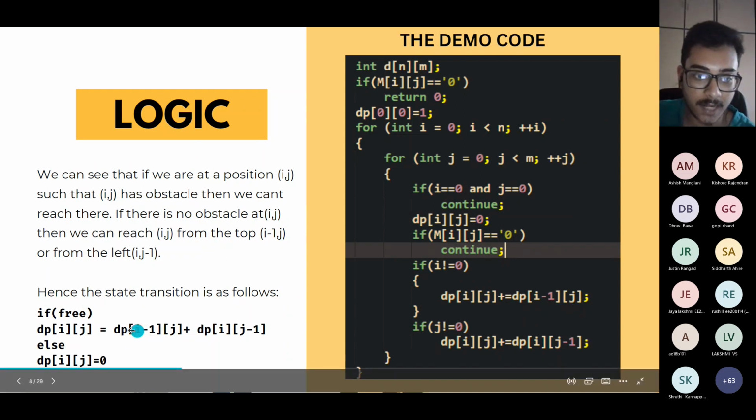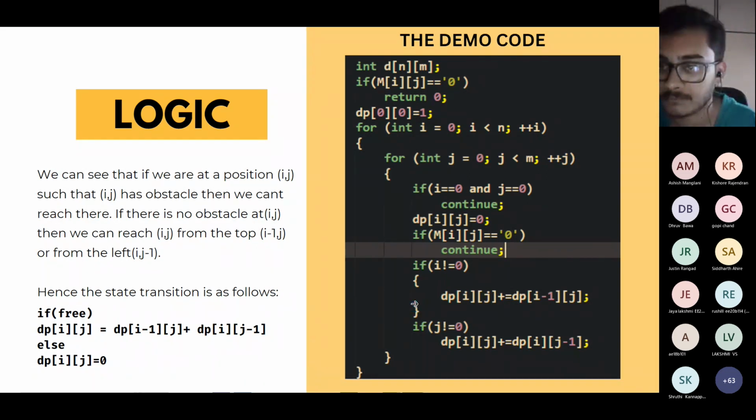Like this, I've broken the transition into two steps. I'm first adding this part only if i is positive, and I'm adding this part only if j is positive. I hope that this part of code is clear. If anyone wants, I can re-explain. The m array is basically saying which of the cells is free or empty. 0 means obstacle and 1 means empty. Is it clear to everyone? The code?